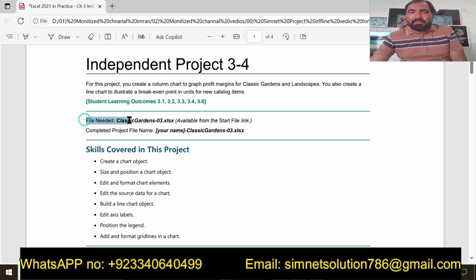File needed. This is the file we need, or we call that the solution file, that we have already opened. Okay, after completing our project, our file name must be this one. The first name is RN, then the file name.